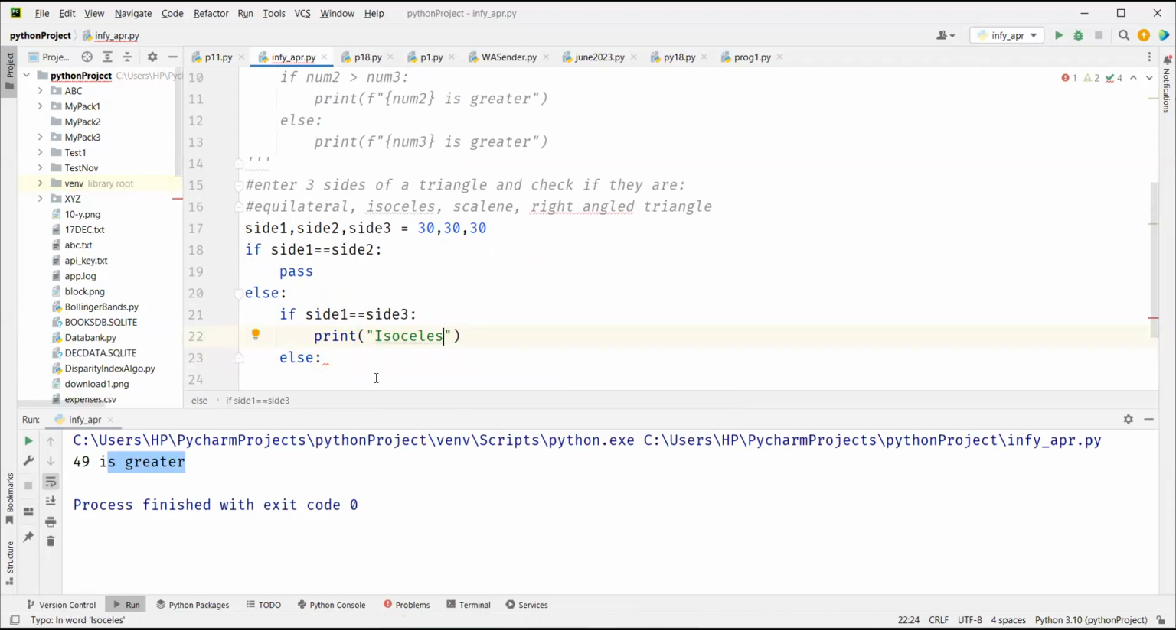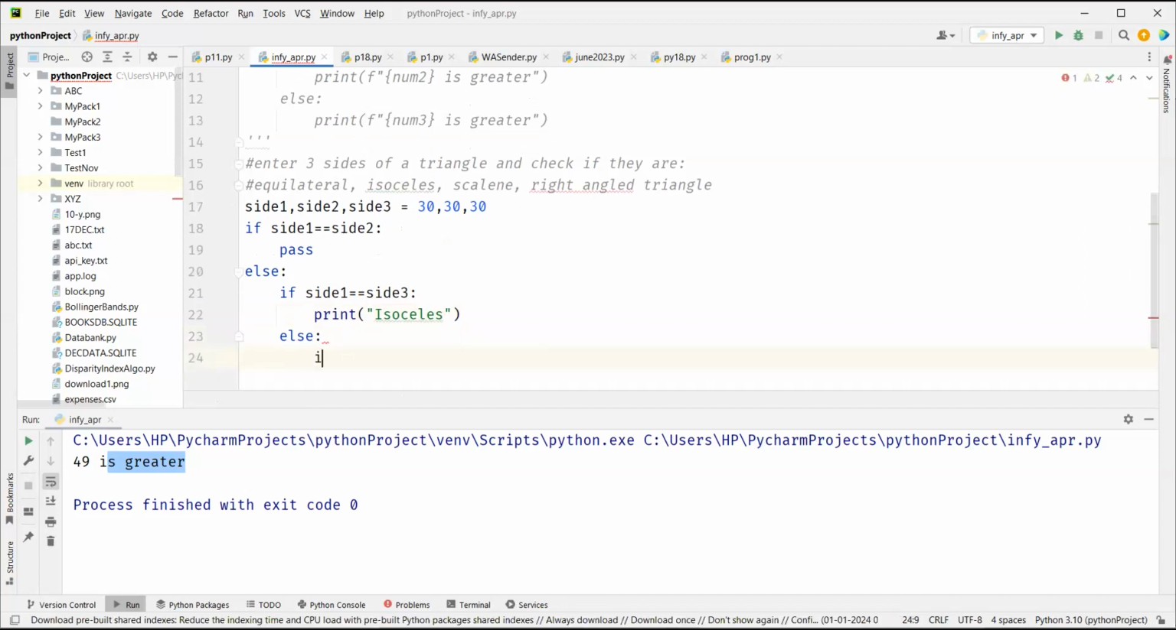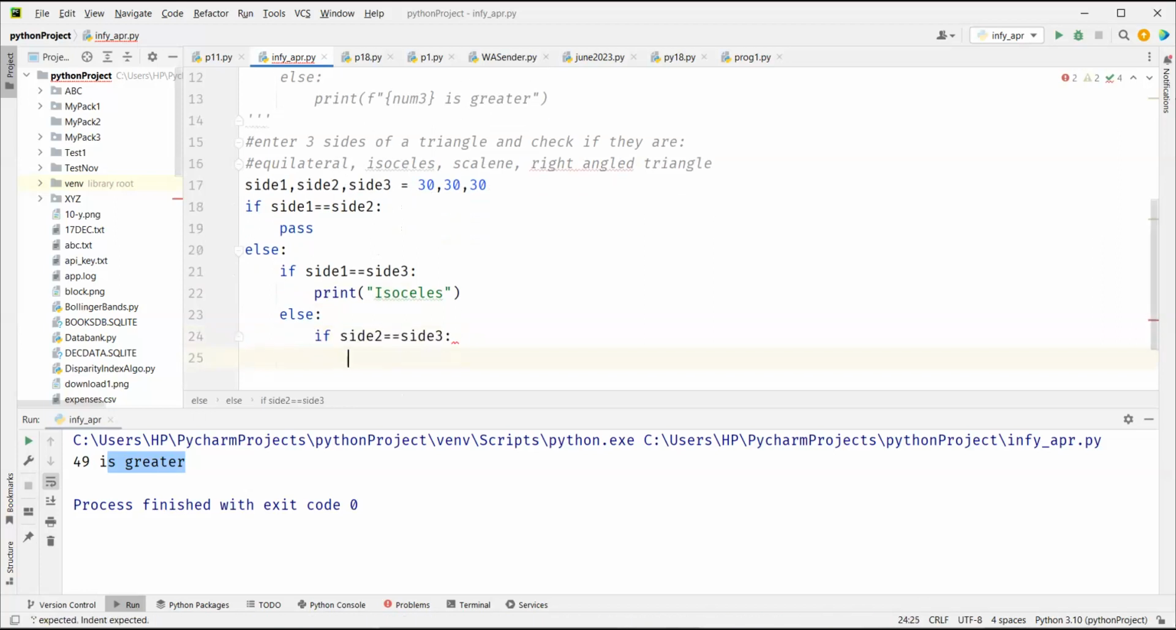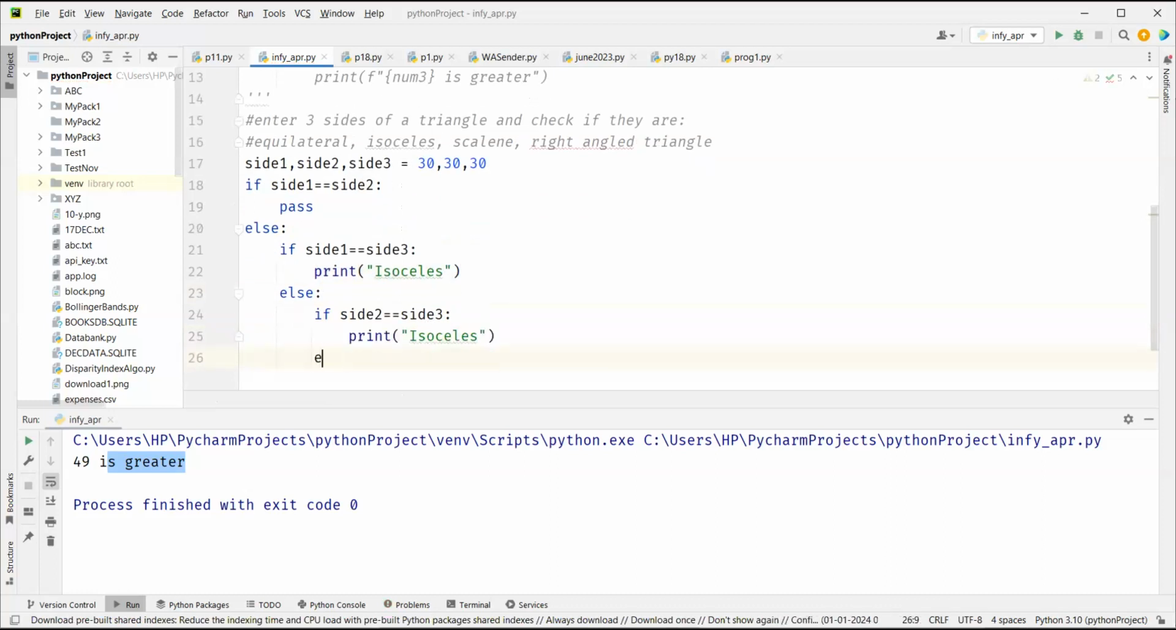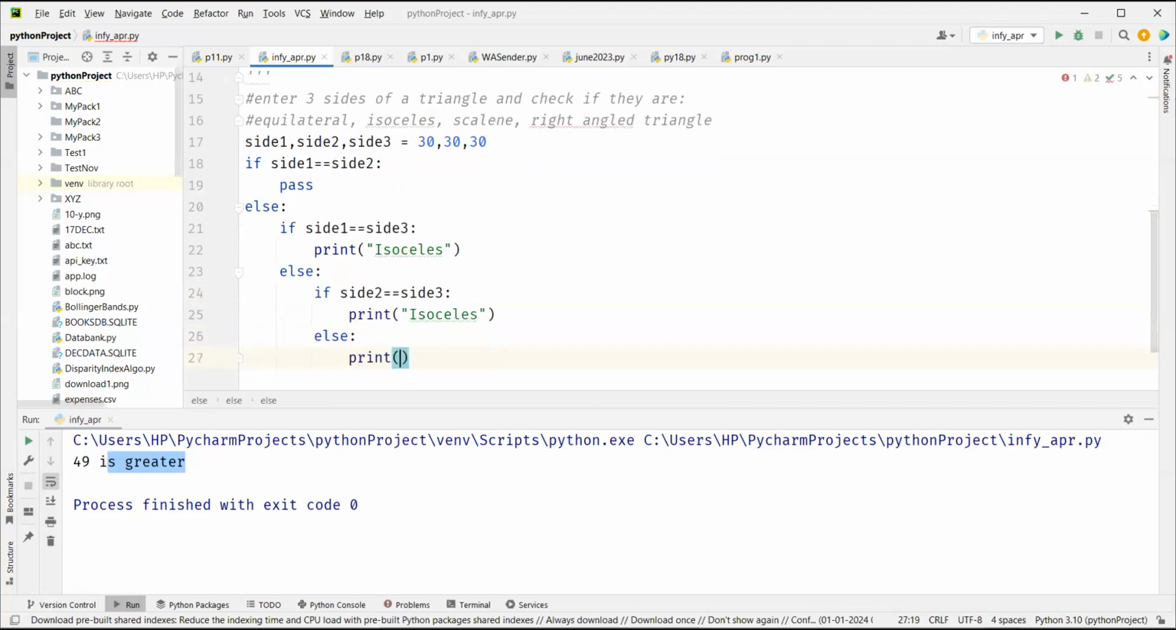Right? Else means side 1 and 3 are not equal. So side 1 and side 2 are not equal. Side 1 and 3 are not equal. But 2 and 3 can be equal. So I have to check one more condition here. If side 2 equal to side 3, then they are isosceles. And else they are scalene. Correct?